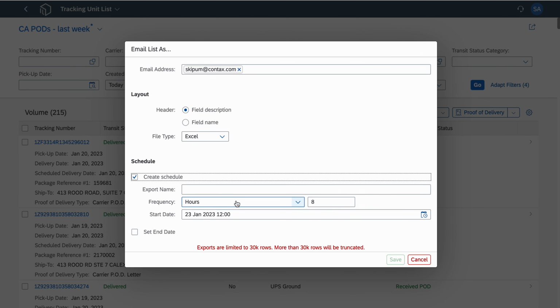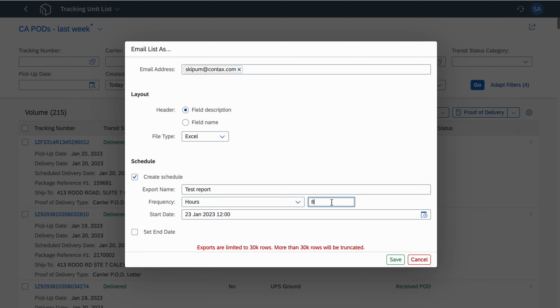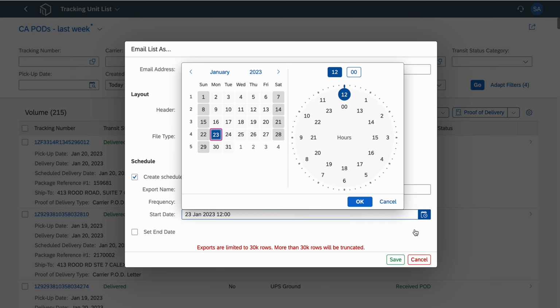Click Create Schedule, name your report, whatever you want to name it, and here's where you can determine the frequency. Do I want it to start at the beginning of the month, end of the month? Maybe I want to receive this on a specific day each month, or maybe I want to get it weekly. I'm going to select hours, if that's the case. Type in 168 for 168 hours in a week. And now here's where I determine when I want this report to start.